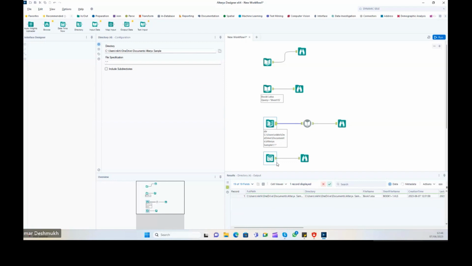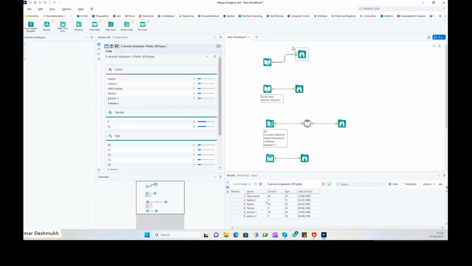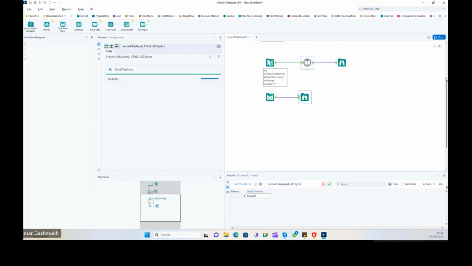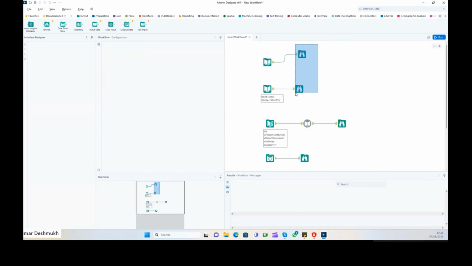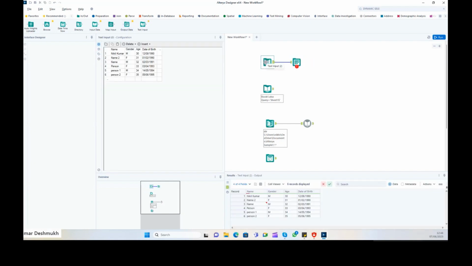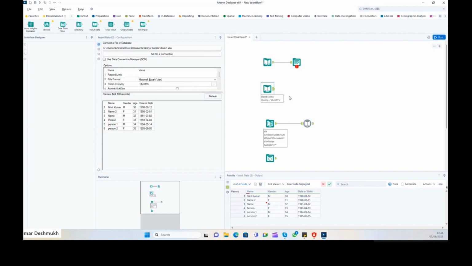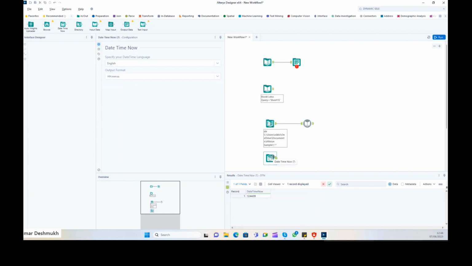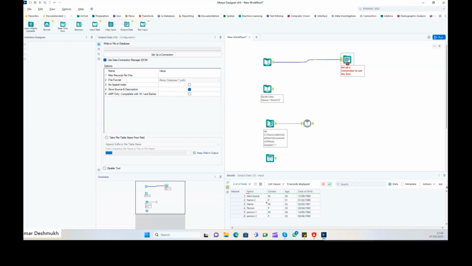Okay. If we keep the browse tool aside, the browse tool is something where you can check the result of a workflow. And the output: this is the text input, the normal input data connection, and this is a directory input, and it's a datetime input. So this is the output where we can write the data to a destination.